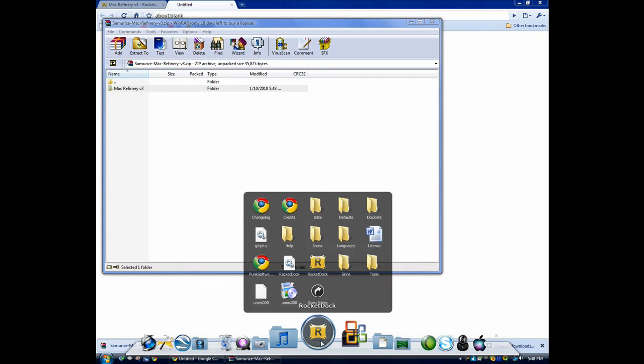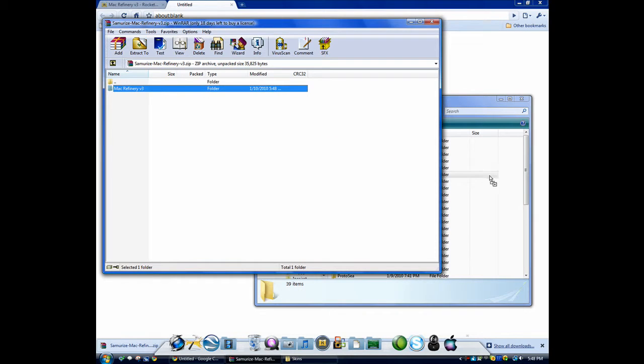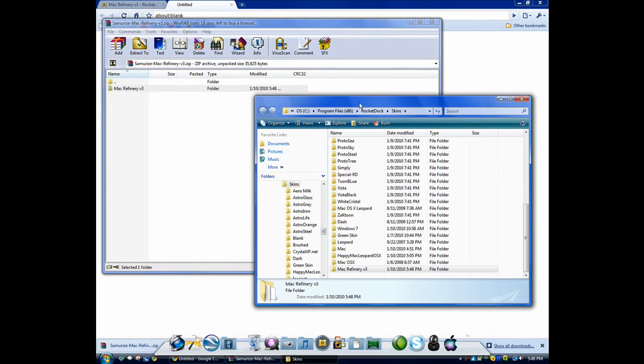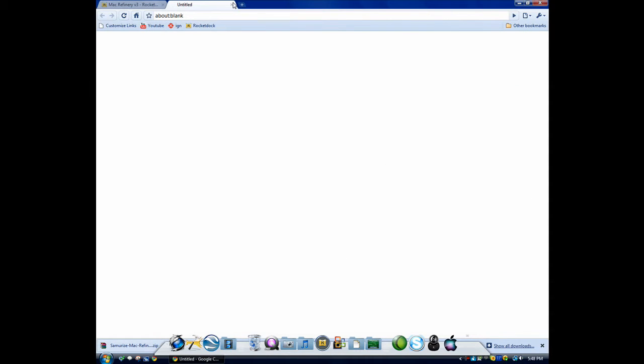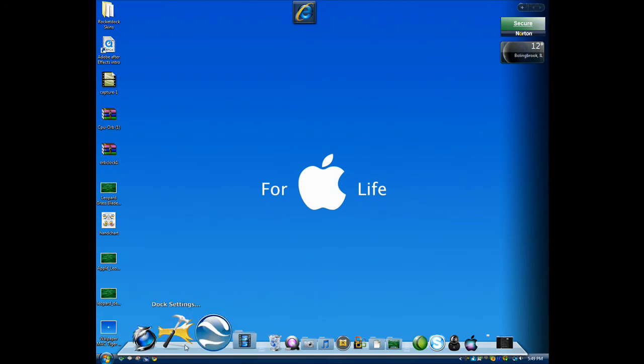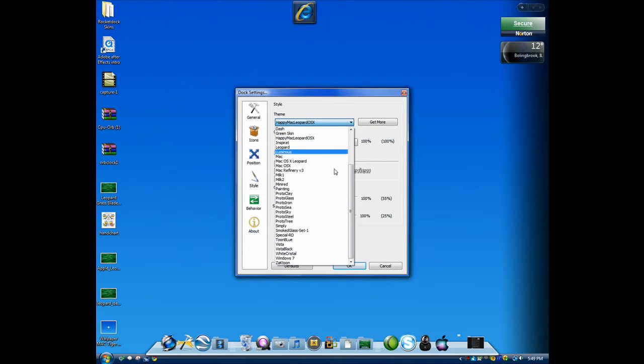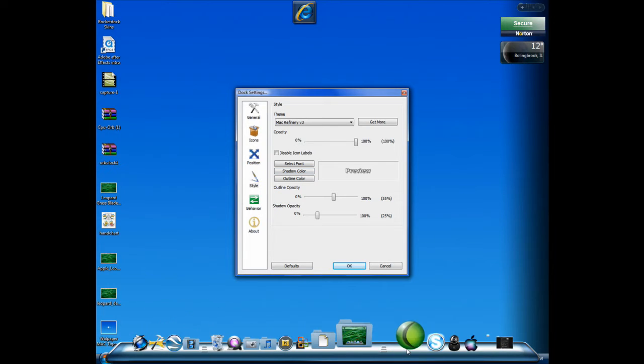Now you want to go to Rocketdock, your whatever, and then go to skins. And now you want to drag and drop this into the skins folder of Rocketdock. There it is. Now I can X out of these. And go to dock settings and click style. Already did. And now you need to search for it. Right here, Mac Refinery. This is how it looks.